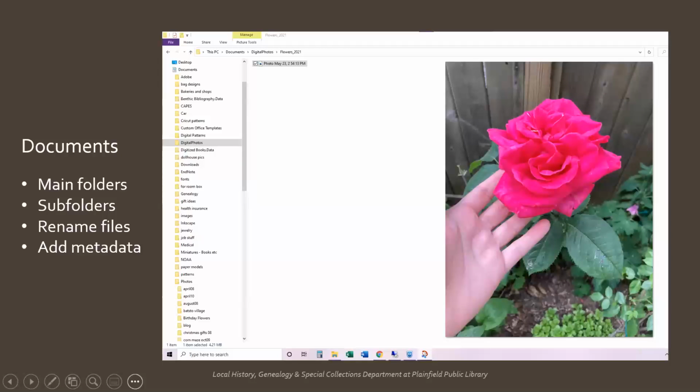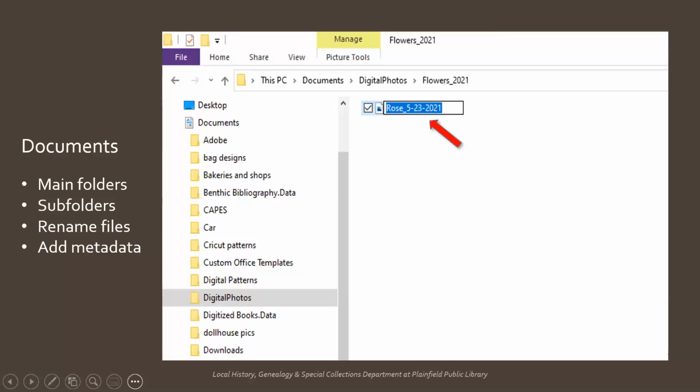I'm demonstrating this on the C drive of my computer under Documents. As you can see, I created a main folder called Digital Photos. And under that main folder, I have a subfolder called Flowers 2021. Of course, you'll have many more folders and files than this. I uploaded this photo from my phone, but the name isn't descriptive. It's just the generic name my iPhone produces. Now you'll want to change that. So you can either right-click and select Rename, or click on the name until the words turn blue, as you can see here. Then rename with something more descriptive.